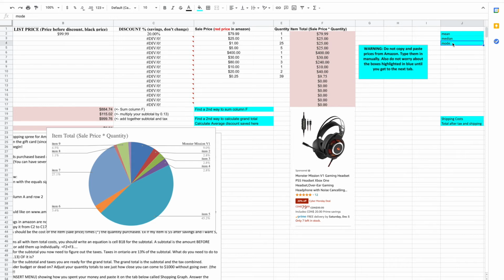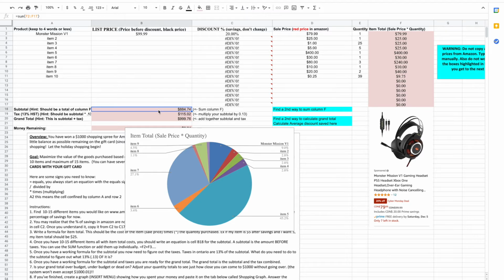And the mode is the one that appears the most frequently. I'm going to let you go ahead and try those without giving you the exact equations. But if you remember back here, we had an equation that said equal sign sum, and we used that to our advantage to come up with this equation.